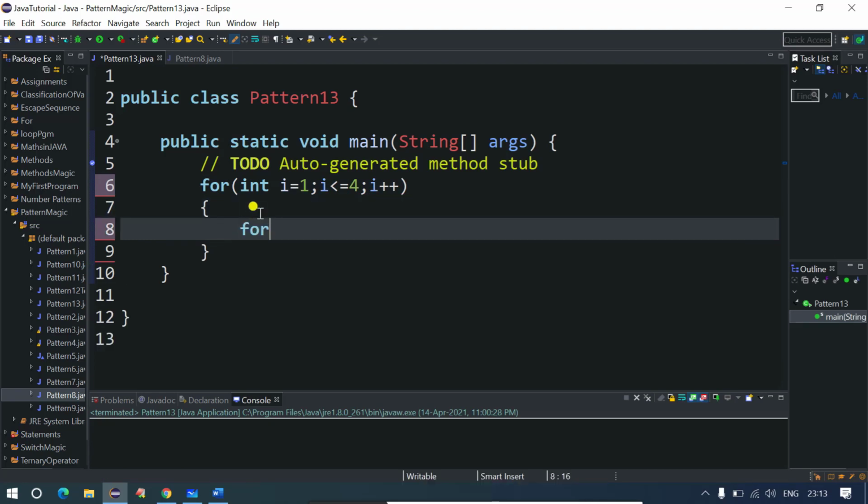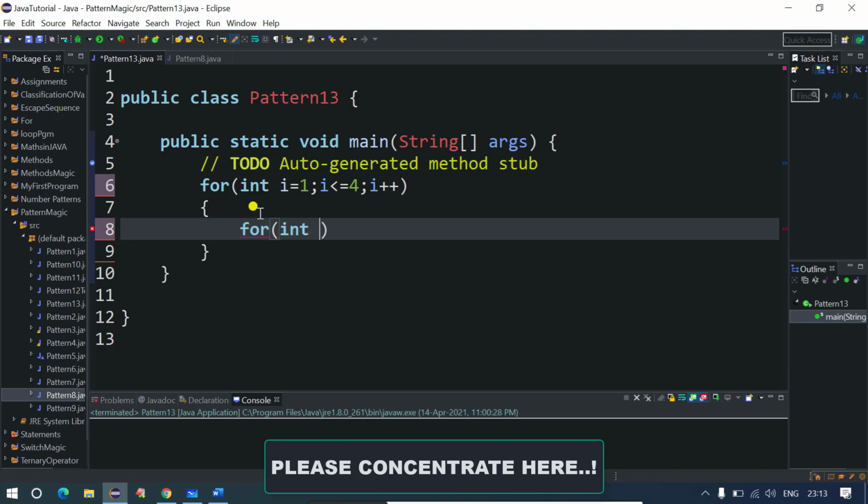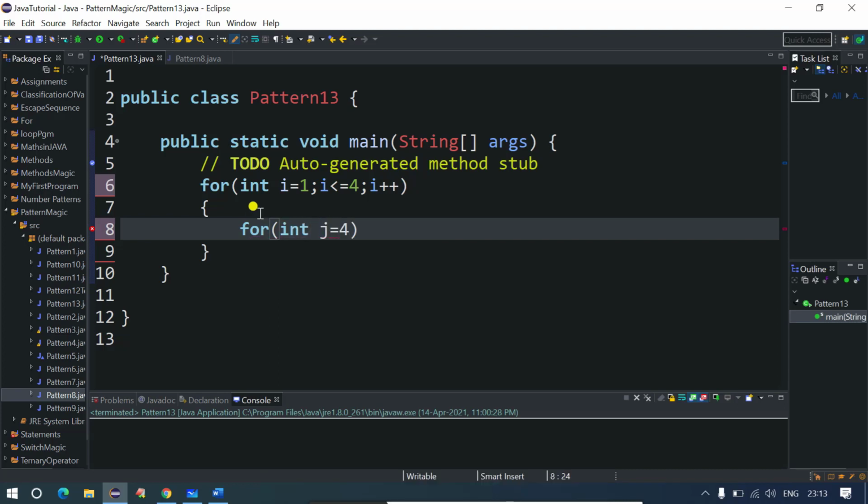And over here, I'll take another for loop. So this is what we call nested for loop. And if you don't know, again, मैंने link add कर रखा है, तो आप जाके for loop concept देख सकते हैं. You can just try to understand how this works. So I'll just take another variable here, j, and this will be int j equals to 4.